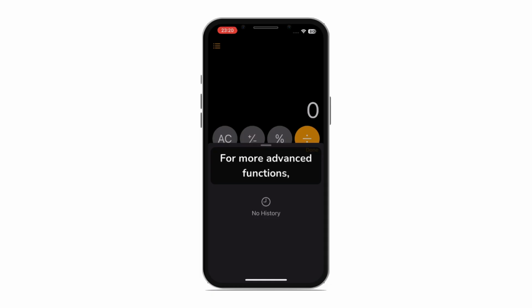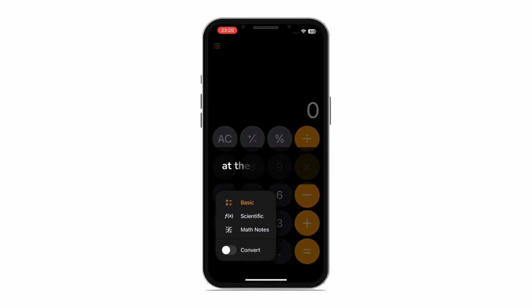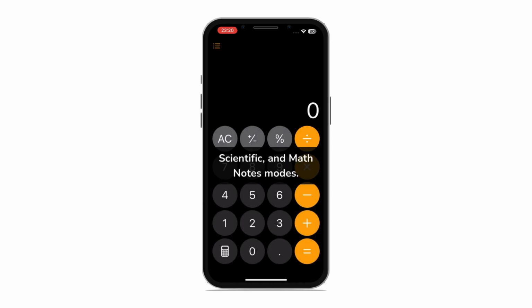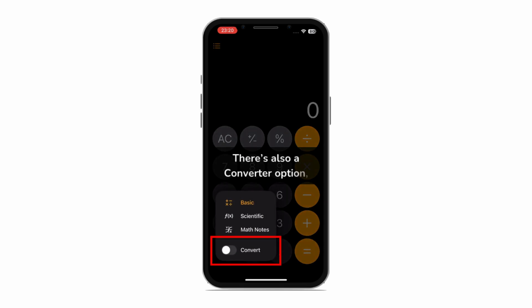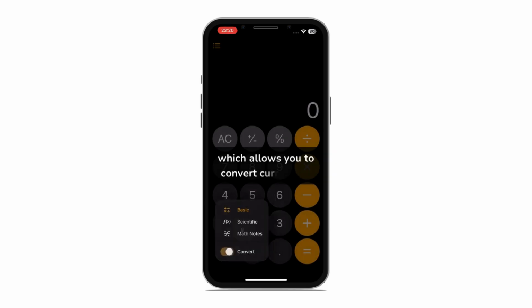For more advanced functions, tap the calculator icon at the bottom left. You can switch between basic, scientific, and math notes. There's also a converter option, which allows you to convert currencies.